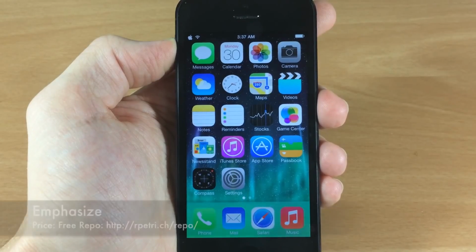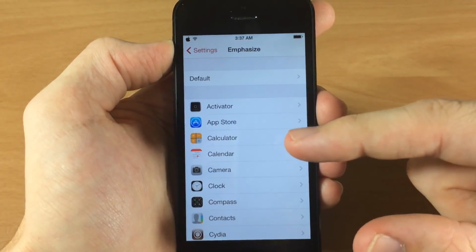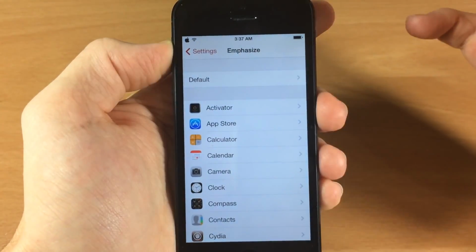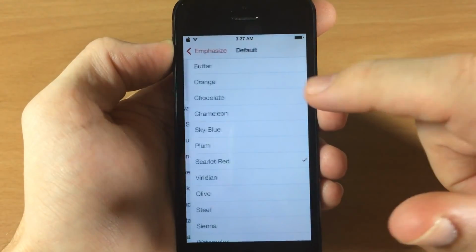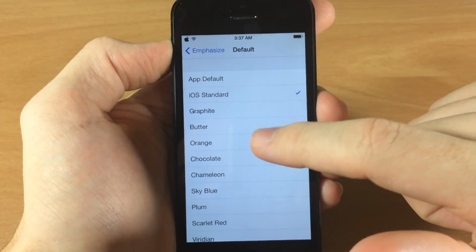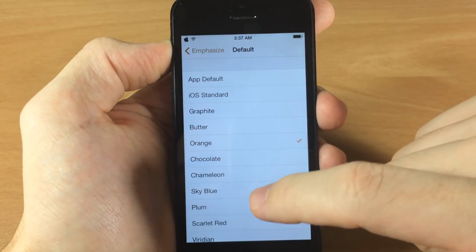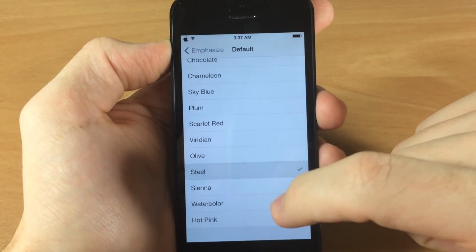Next up we have emphasize. So you can see here if we open up these settings, now this is in the Ryan Petrich repo, but this is it right here, emphasize, and if you haven't noticed already, it changes the color of the control buttons right here. So you can change these just by tapping on that, and you can change it to the app default. You can see that changing right up here. So if we tap butter, chocolate, orange, basically you tap on it and it automatically changes right up there.